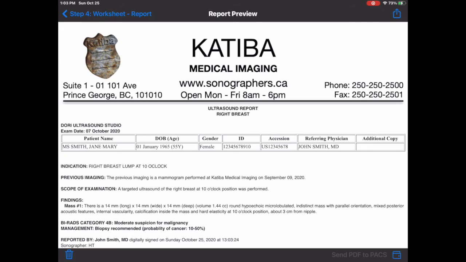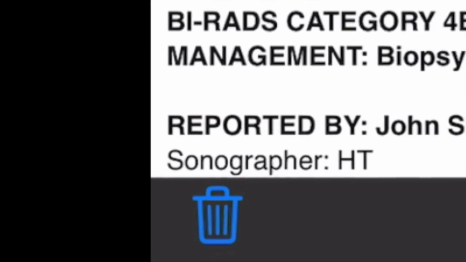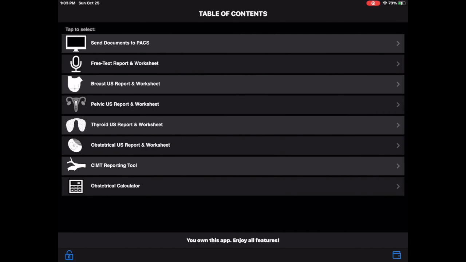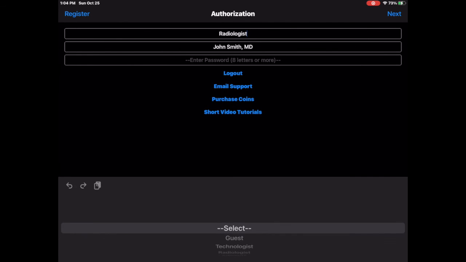After you are finished with the report, tap Trash to clear all data and prepare the app to start a new report. If you have any questions or comments, you can always contact us by email support from the login page.